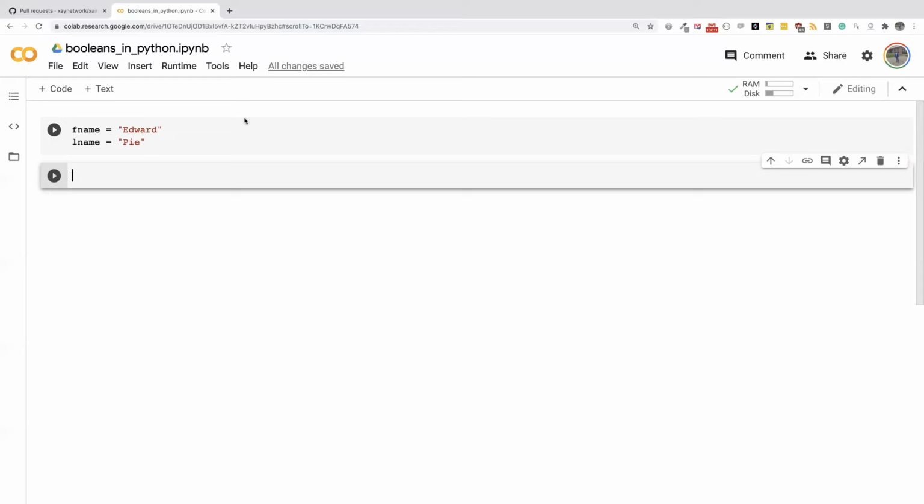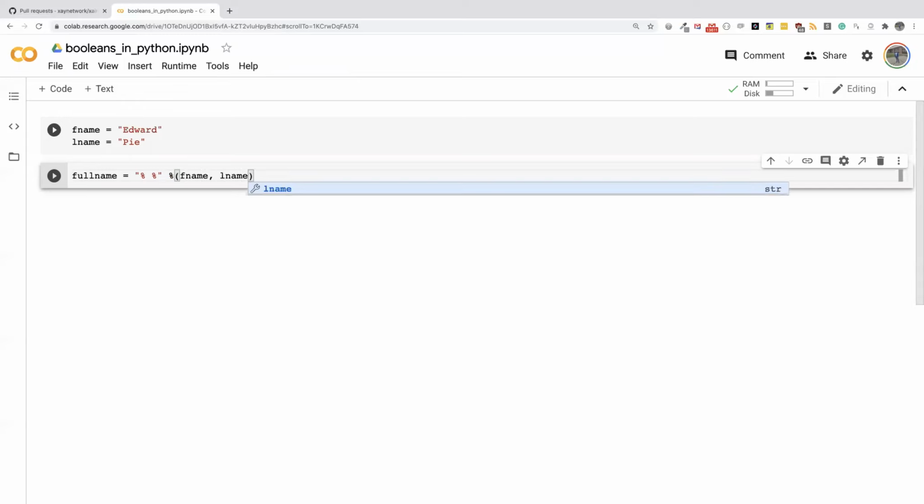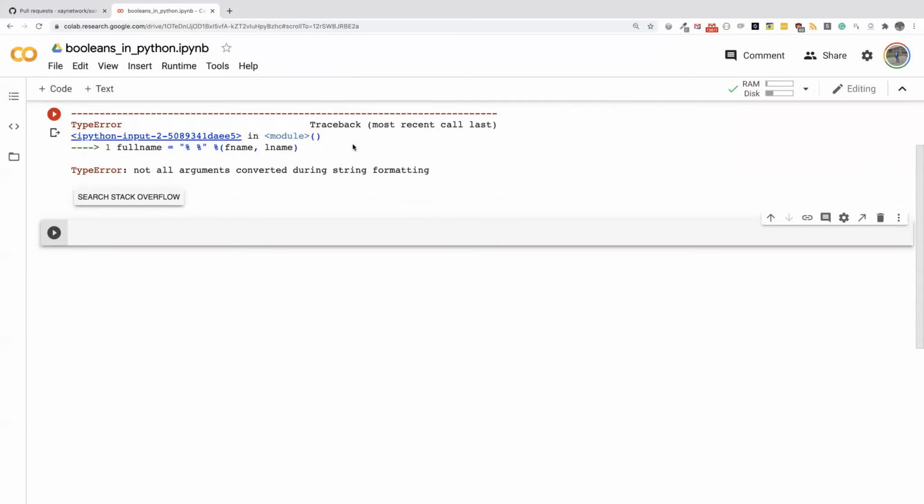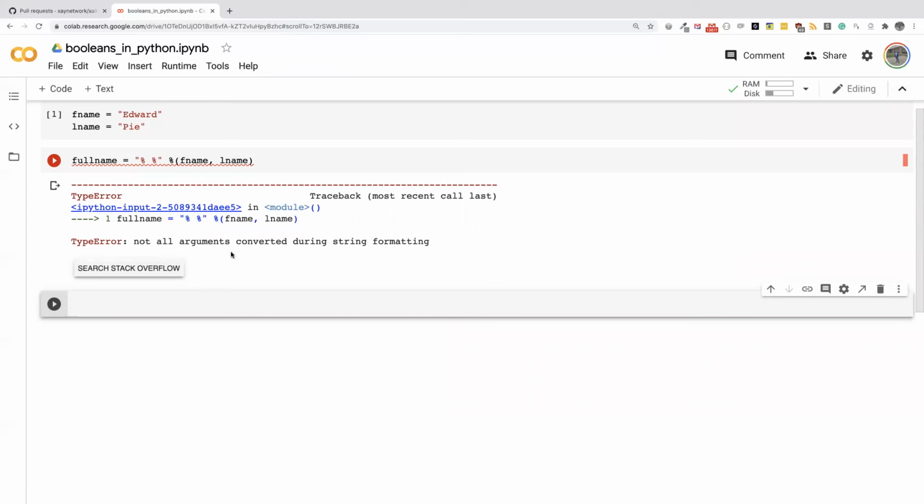So what we were supposed to do, let's say I want the result to be something like this, pi Edward. So I want the full name to be written this way. What we have to do with that style, which we couldn't get to work, is you declare a variable and you say percentage. You see, this is the mistake we did the other time. I said percentage, and then I came here to specify what is supposed to be substituted in place, like F name and L name. This is not going to work. And so this is the exact same error that we were getting the other time, type error, not all arguments converted during string formatting, blah, blah, blah.